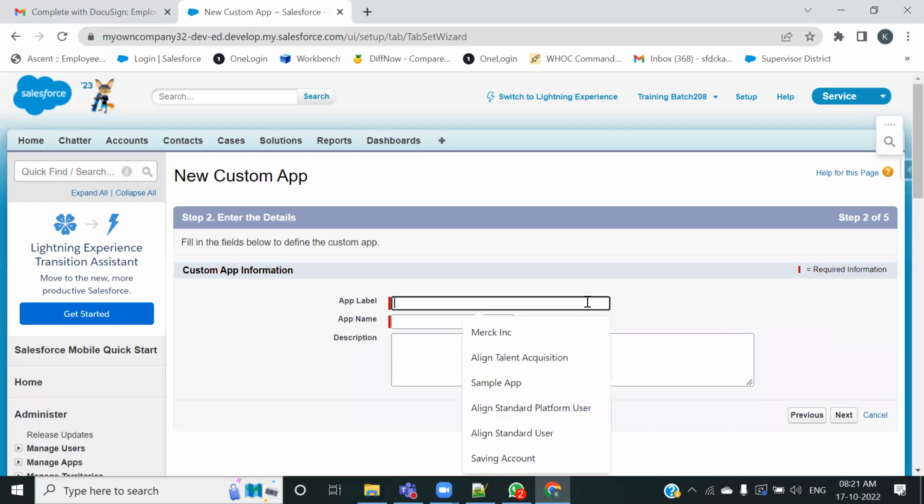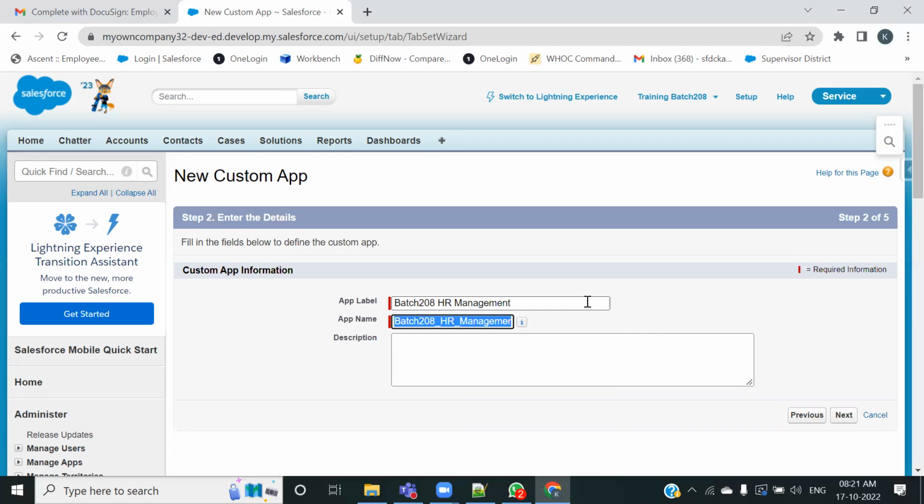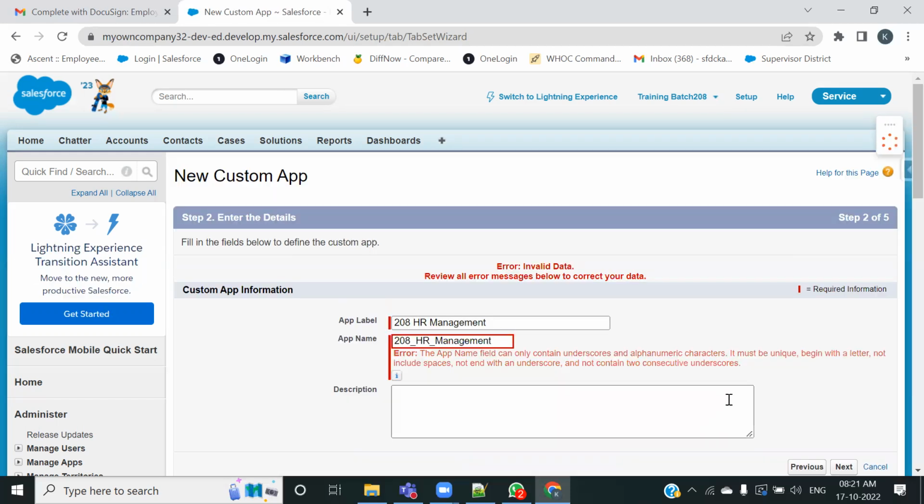I will be developing an application like HR management. So batch 208 HR management, right? This is the name of the application, or maybe let me make it 208 HR management. You can give any relevant name to this, no problem. 208 HR management, and then I'm clicking on Next.